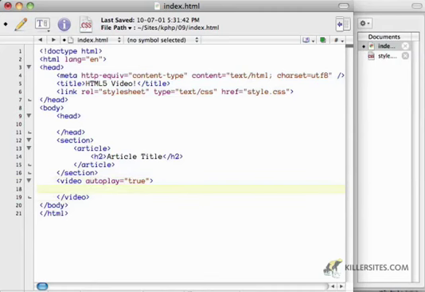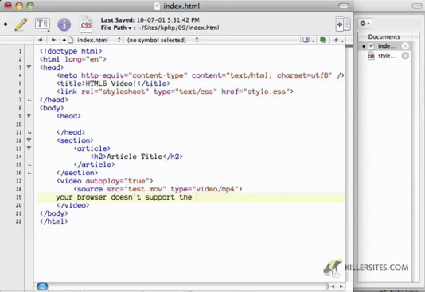Now, with video tags, if the browser doesn't support the video in question, then it'll default to whatever you put inside the video tag. So you can have the first video source, which in this case for me is going to be source src equals test.mov. And I'm going to say it's of type video/mp4. And if there isn't an MP4 available, then you can make it display some text. So for example, I could say your browser doesn't support the video tag.